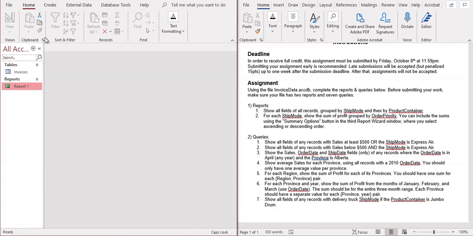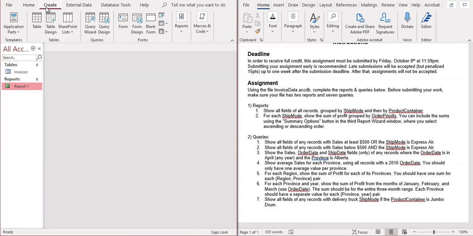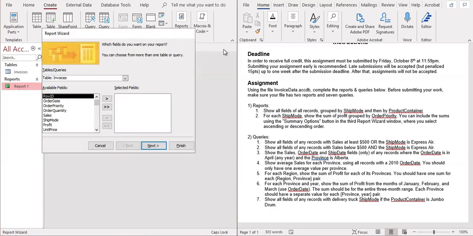So just exit out of that. Hit Create again. We're going to go to the second one. You hit the report icon right here, hit Report Wizard again, same thing.